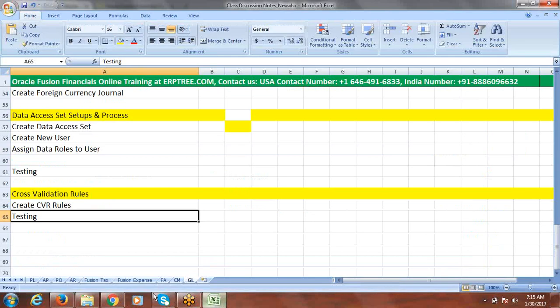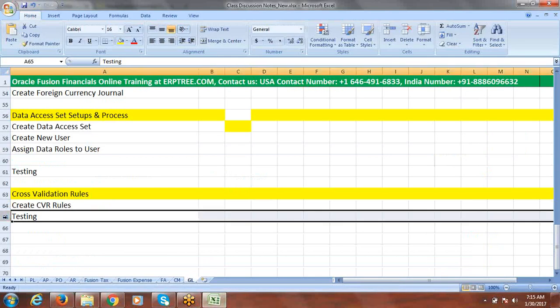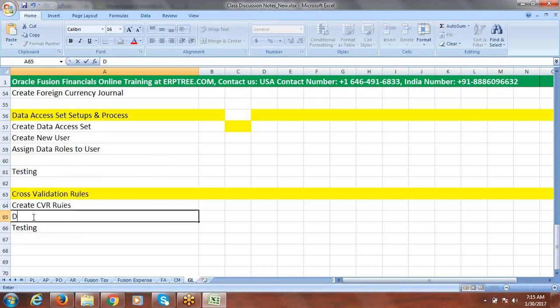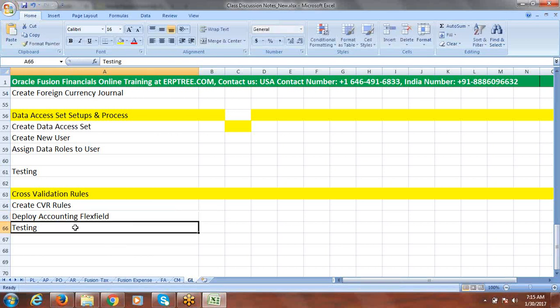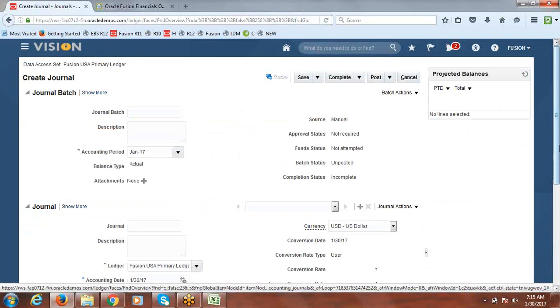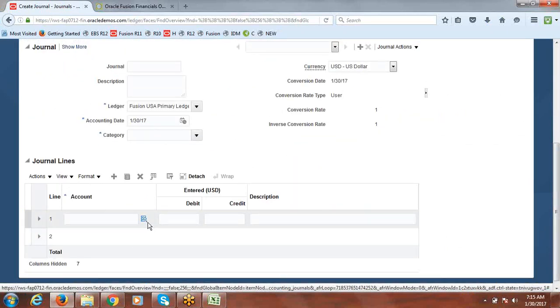And one more point I forgot to mention. Whenever you create the cross-validation rule, it's mandatory that you deploy the accounting flexfield. Deploy the accounting flexfield. So within the accounting flexfield only we have our chart of accounts. So it's mandatory you have to deploy, otherwise it won't get reflected. First we'll create, then we'll deploy the accounting flexfield, and finally we can test it. Let's see what segment values we have.